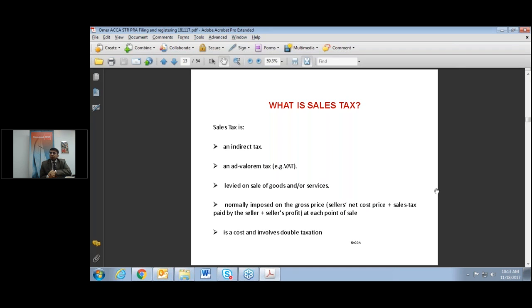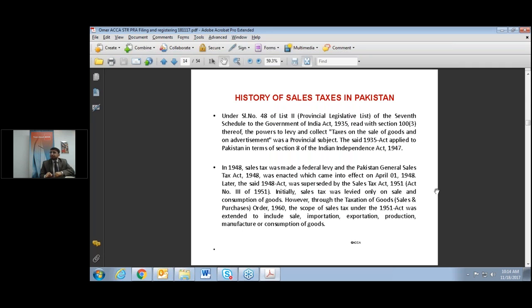Sales tax in Pakistan is levied on the sale of goods and services. Normally, it's imposed on the gross price. What do we mean by gross price? This means the net cost to the seller, whatever they have paid to buy the good or the services, plus any carriage if there was a good involved, or any transportation in case of a service, plus the sales tax that the seller has paid, plus the seller's profit margin. That is all accumulated, and the sales tax is then charged on that amount at every point along the chain of the sales tax. So basically, sales tax is a cost to the end consumer, and there is an element of double taxation involved because of the concept of gross price.